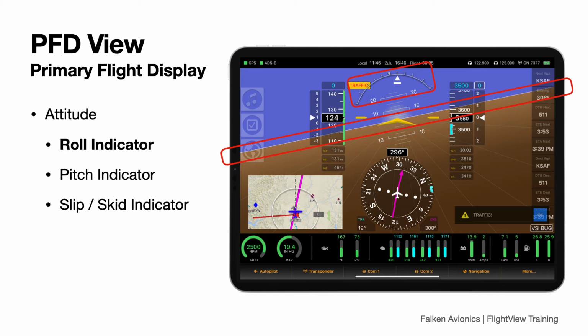One of the biggest differences between a classic 6-pack and a glass display like FlightView is the size of the attitude indicator. If you're used to staring at a tiny AI, you'll find the attitude display in FlightView refreshingly large and easy to read. The blue and brown are the same as what you're used to. Blue is the sky, brown is the ground, and a white line separates them. The yellow chevron and pointers represent your aircraft.